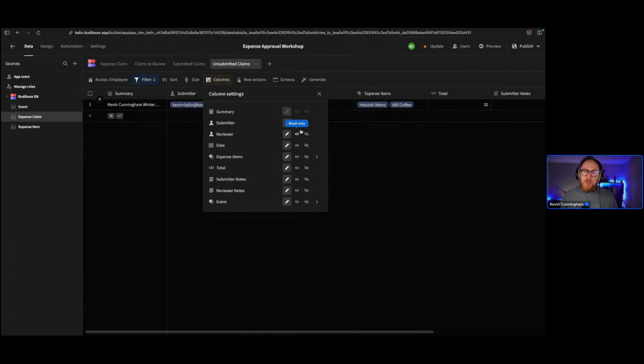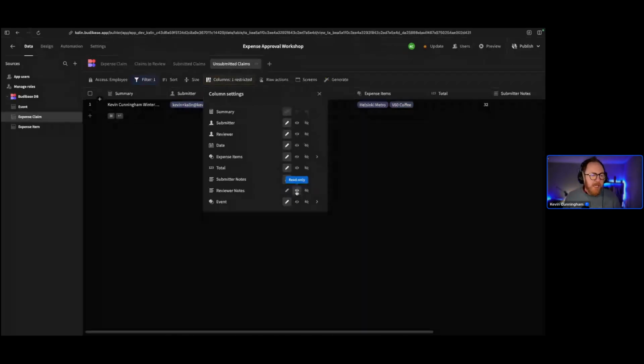over each column within our database in this particular view, and we can say, actually, the submitter notes, yep, you should be able to edit those. But the reviewer notes, no, you should be able to read those maybe, but not be able to edit those. And the reviewer, maybe we want to keep it secret who your reviewer is. Probably not, but we can imagine we could hide that column, and that's there ready to go.